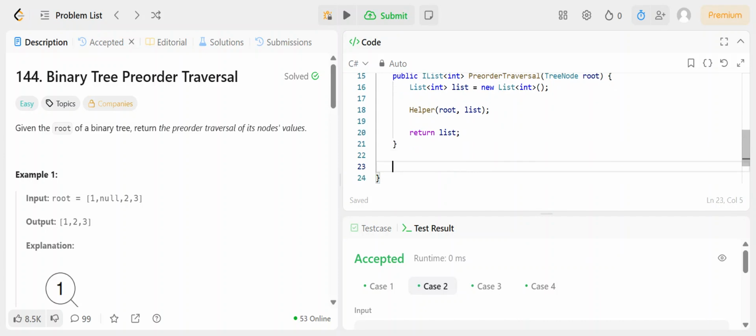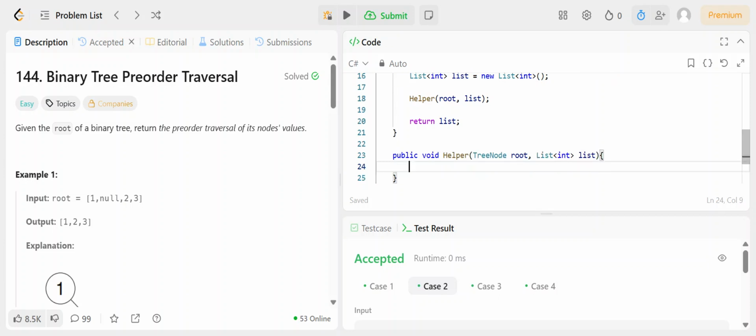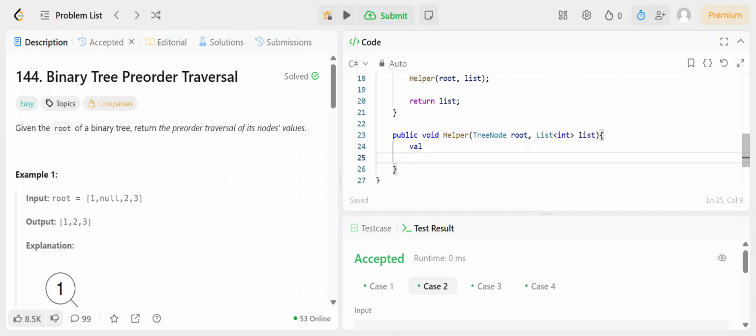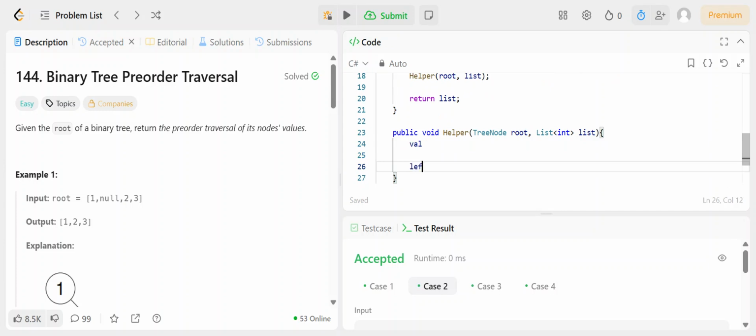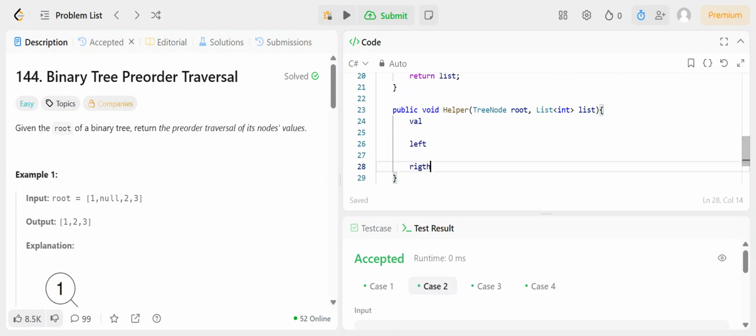What is this helper method going to do? The helper method takes two parameters, one is root and another one is list. What we are going to do is, first our priority is the value, then our priority is the left one, then our priority is the right one, right? So value means we must add our root value to the list.